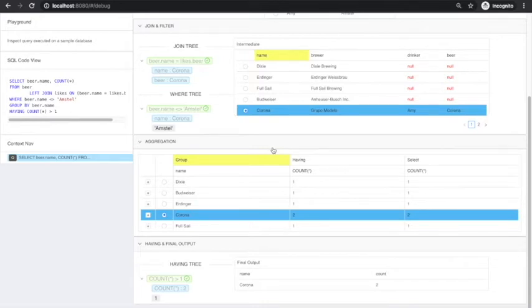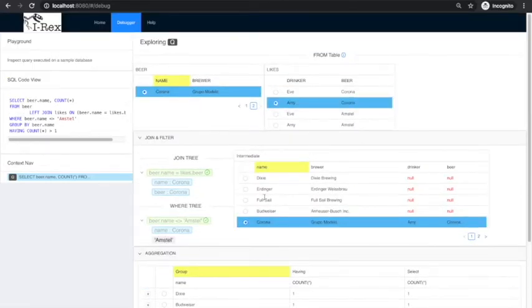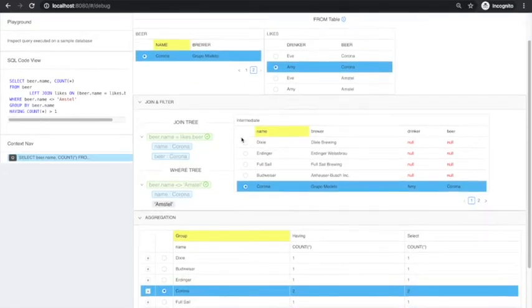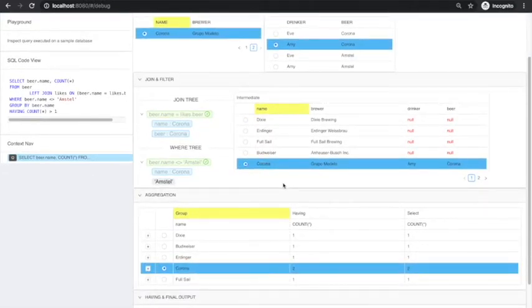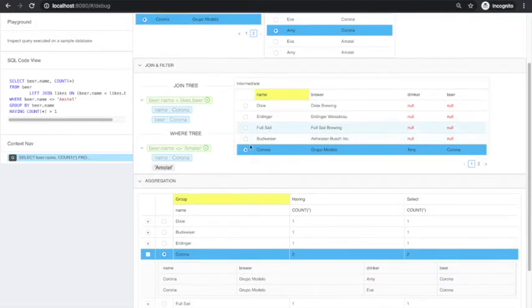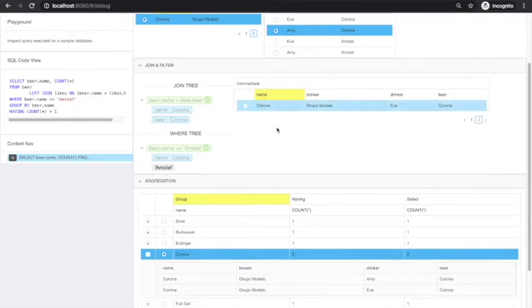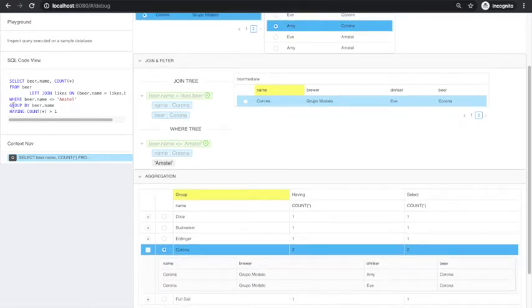Next, we will look at the aggregation in this query. After joining and filtering, we group the tuples by beer name. The yellow represents the columns in the groups, which can be seen above. This aggregation table is nested, and each group contains its relevant tuples. For example, Corona has two tuples in its group, and it's also seen here in intermediate. The aggregation table also includes any aggregation present in the having and select parts of the query. So here count is shown for both.